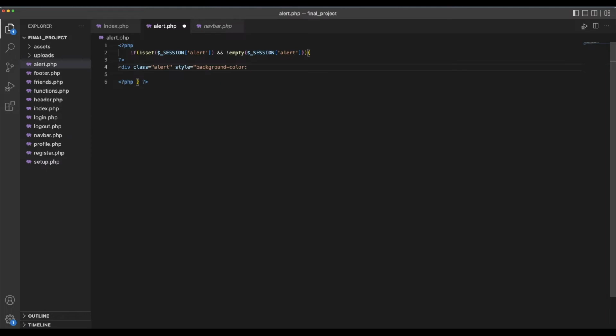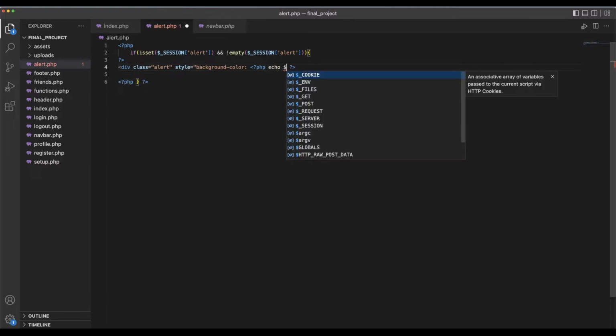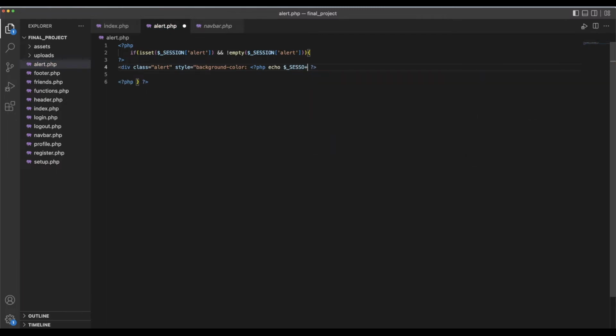In here we'll have to use the PHP tag, open and close, and here we'll do echo session alert, and then alert will be an array, and inside of it we'll do status. So we're accessing the alert array within the session array, and that alert array has a key of status, and that status will either be 200 or 500.